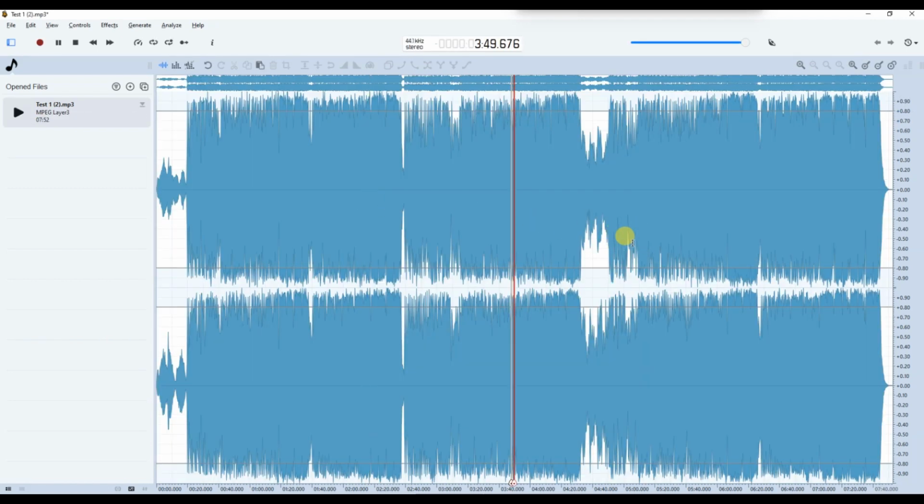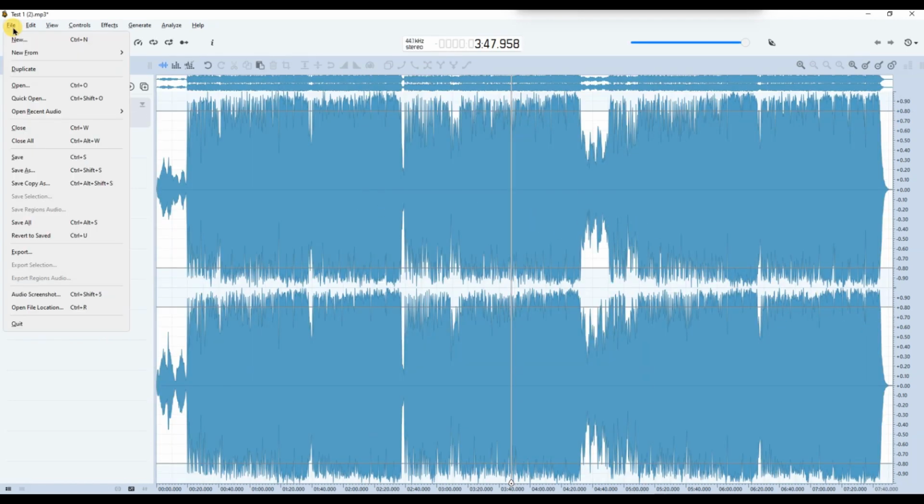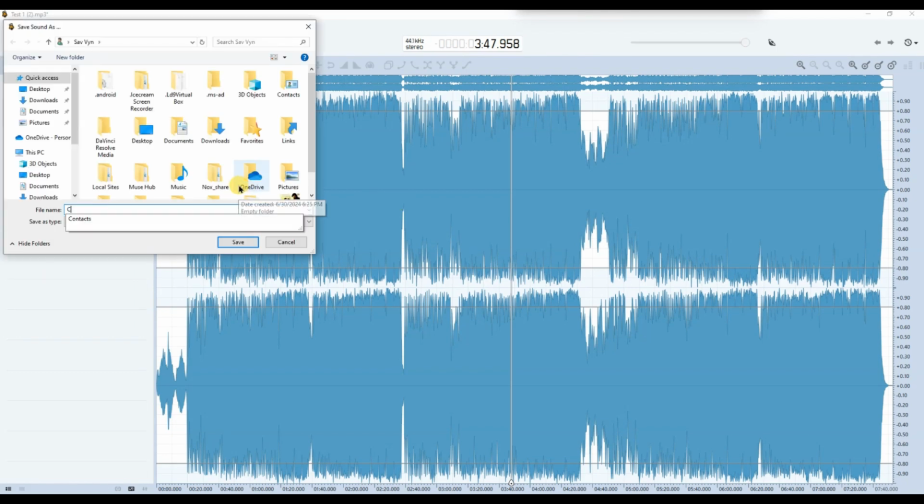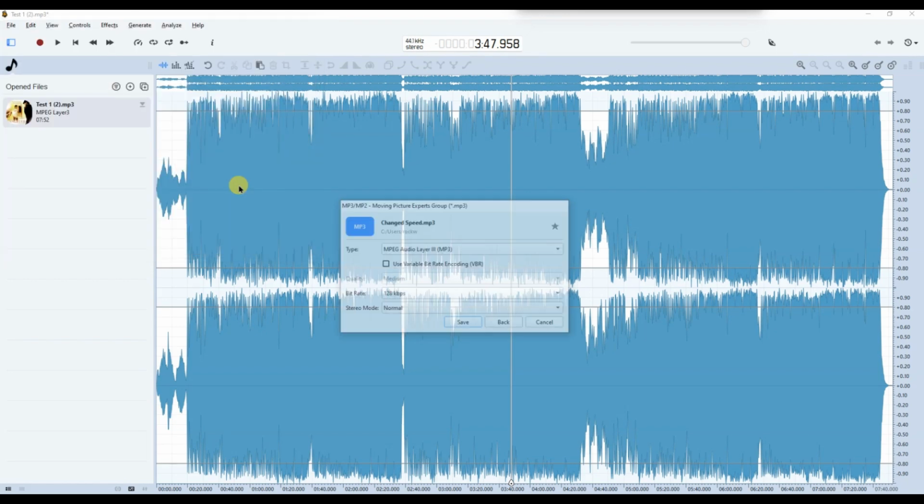Finally, to save your edited file, go to File, click on Save As, and choose a new name so your original file remains unchanged. And that's it. Now you know how to change speed or tempo in Ocenaudio.